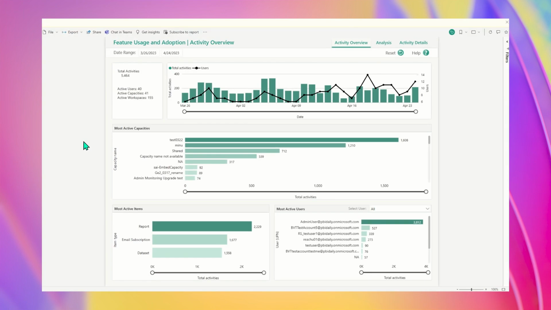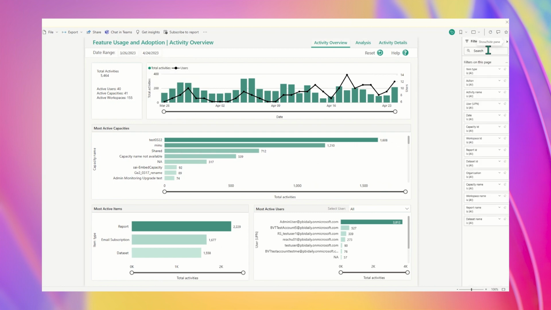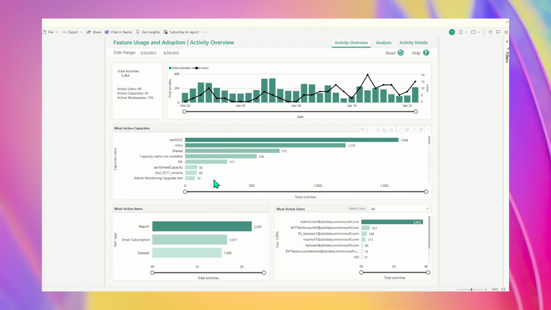This report comes pre-populated with 30 days worth of data and gives you a bird's eye view of activities on the tenant across time. You can zero in on a specific date range here, or you can use the familiar filter interface on the right to filter along a range of parameters.